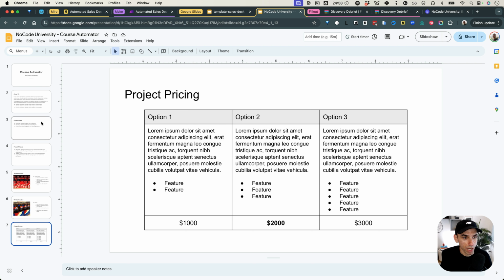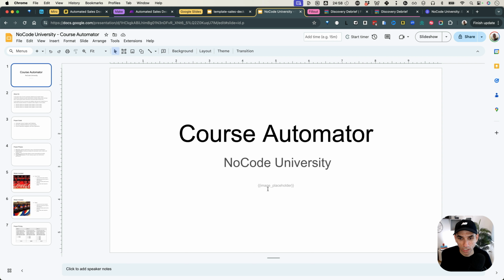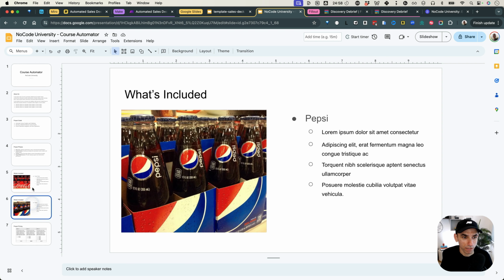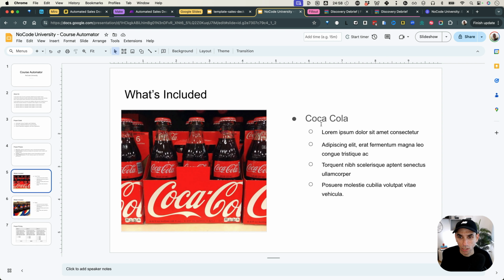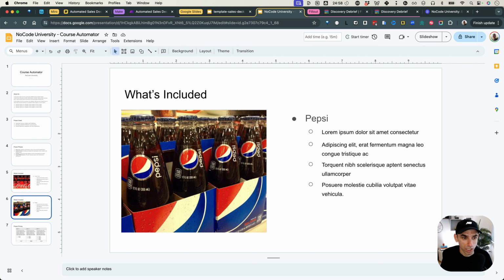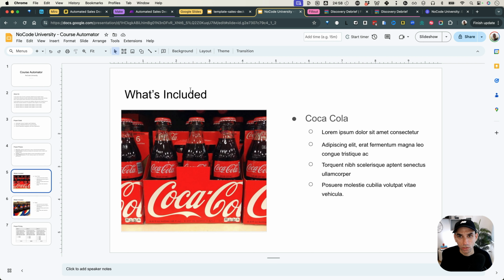So what we need to do now is a couple of things. First thing is that we haven't done anything with the image. So we need to add the company logo here. And the second thing is we need to delete one of these because I think I selected Coca-Cola. So we need to delete the Pepsi slide. Okay, so let's go back and work on those things.